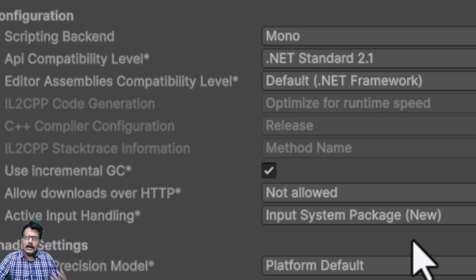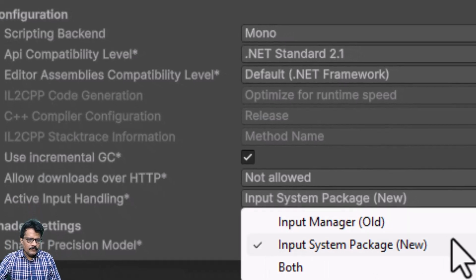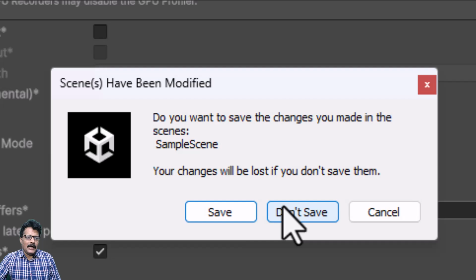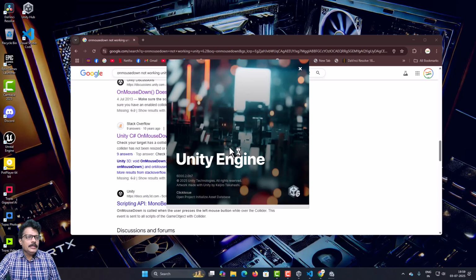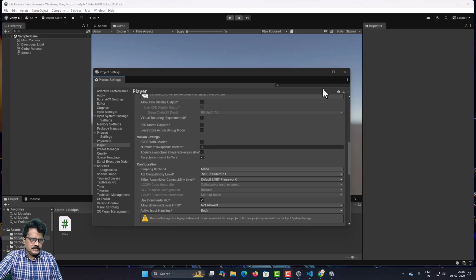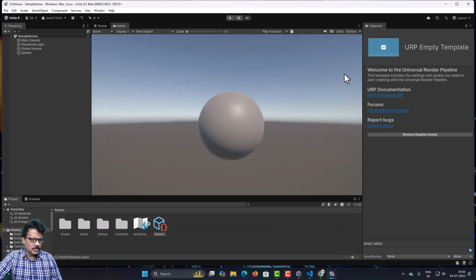So if you want to migrate your old script into the new 6.2, you have to come into active input handling, click here, and instead of the new one, click on both. Click here, apply, and it will ask you to save the scene. Click on save, and now Unity is going to restart. Once it restarts, I will close this project setting.